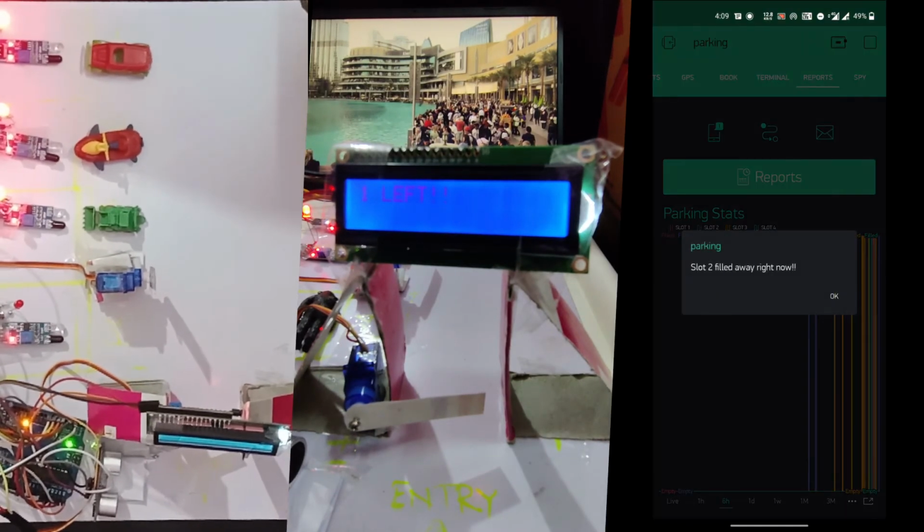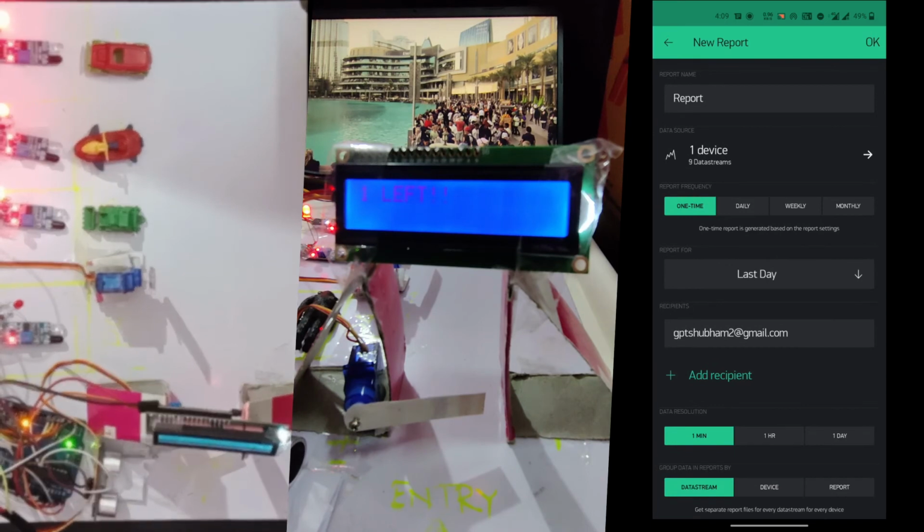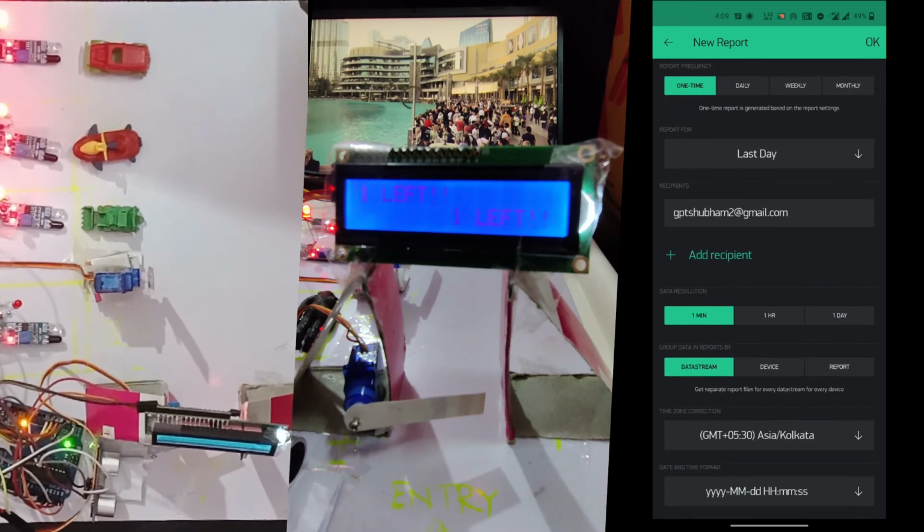This shows that slot 2 is filled right now, meaning I cannot park in slot 2 right now. It will notify me. I can generate a report from here. Clicking on new report will generate a new report and send it to my mail ID.